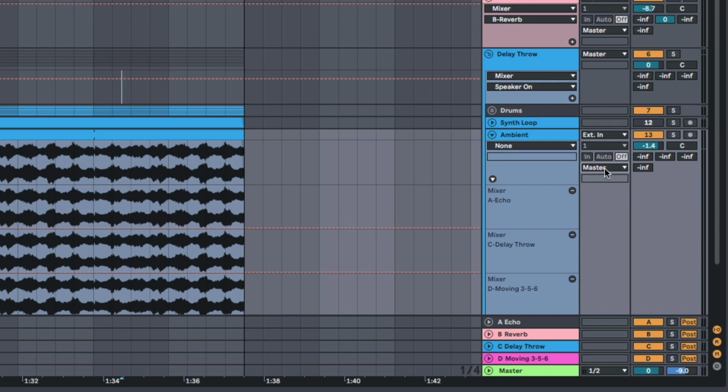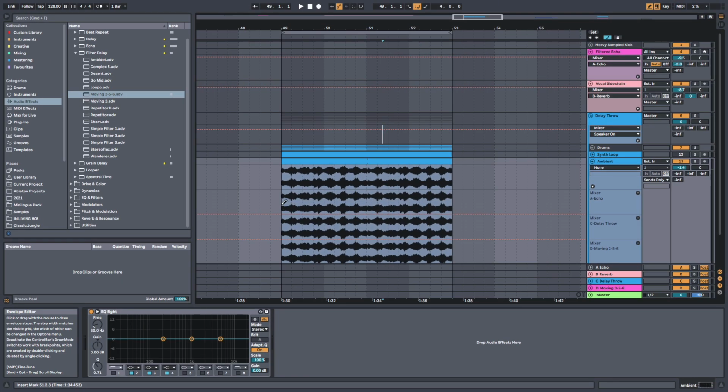And in here, I'm actually going to set the output from the master to sends only. And have a look, if I just experiment with a few different sends here, so I'm just sending at random in different amounts, have a listen to the textures that it makes.